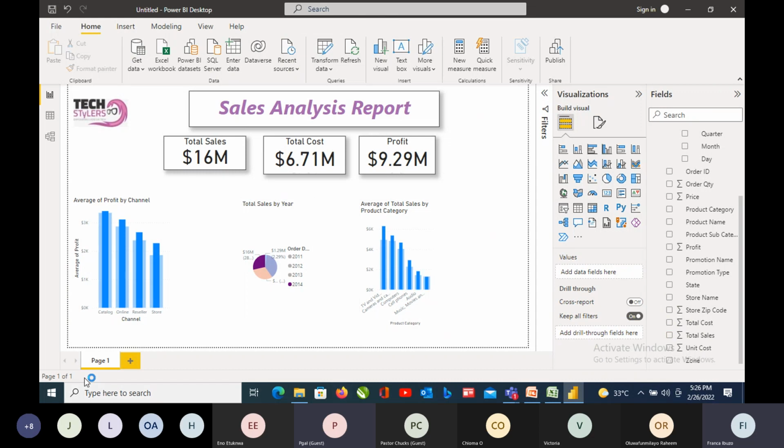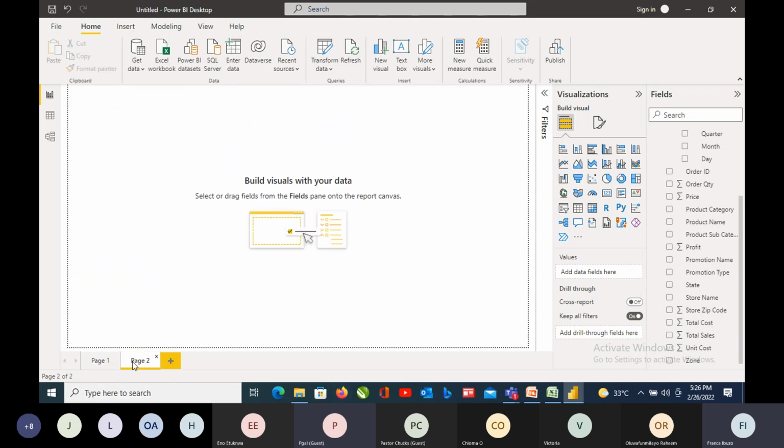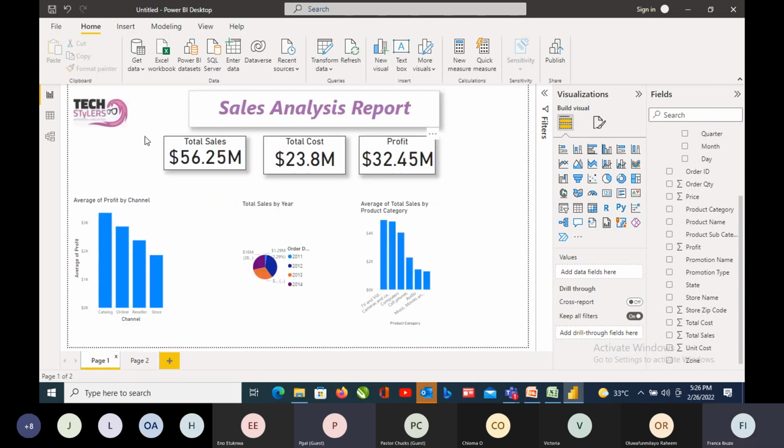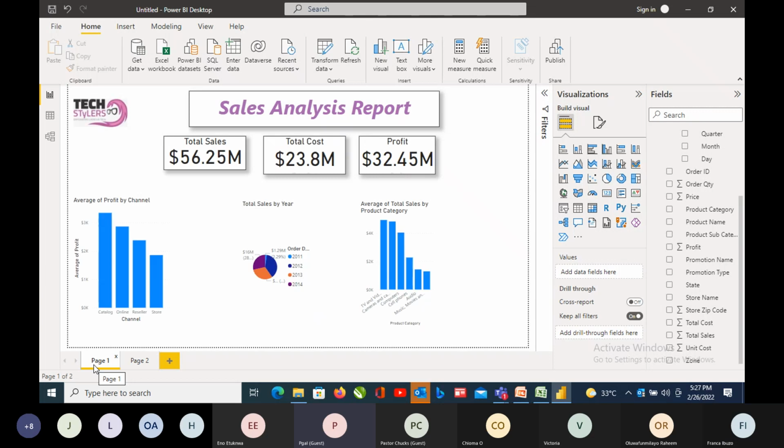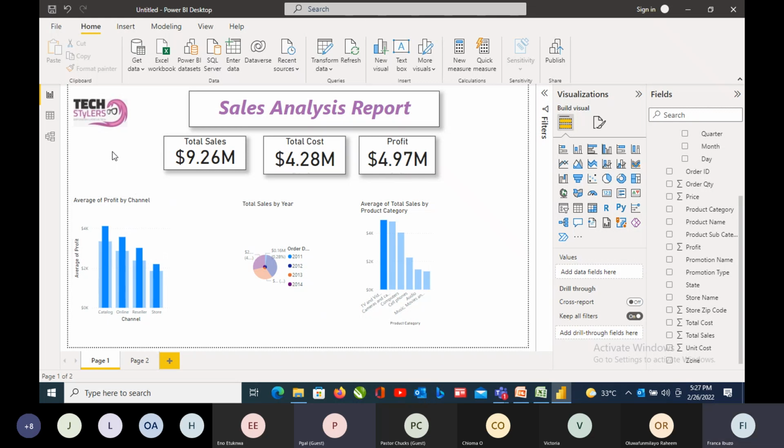Okay, let me go on to another page. You could do more visuals on a page, but I just want to go on to the next page. Sorry, please, before you move on, there was something you clicked and the figure and the total sales changed. I didn't quite get that portion.